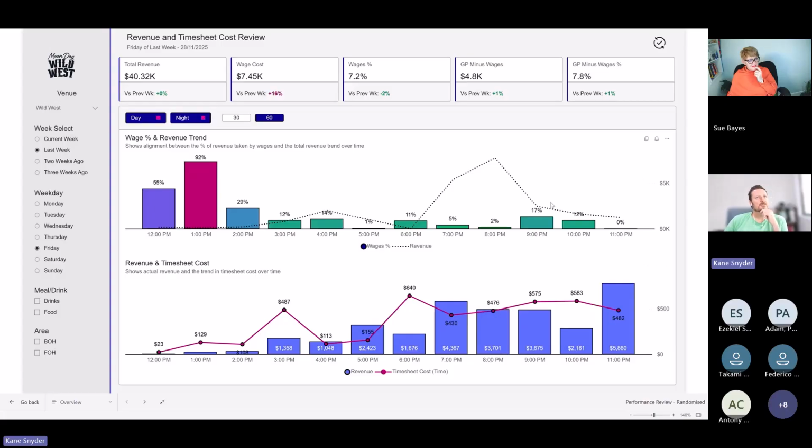Where my legend's gone for this dotted line, but anyway, I think it's at the bottom, revenue. Oh, here it is. Sorry. This is the wage percentage and the revenue. So you can see there's high revenue here, low wage percentage, low revenue here, high wage percentage. Kind of makes sense.